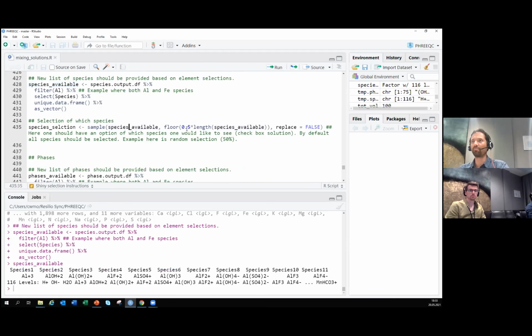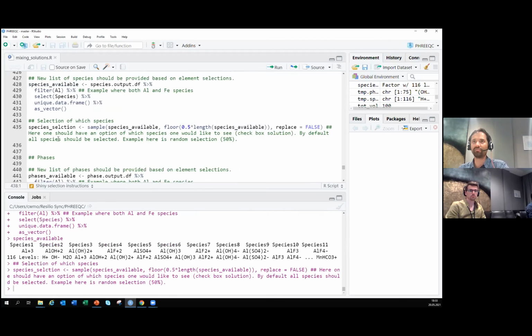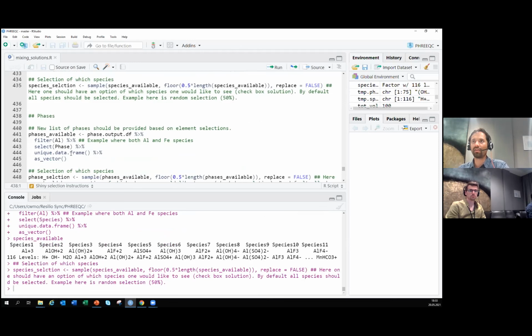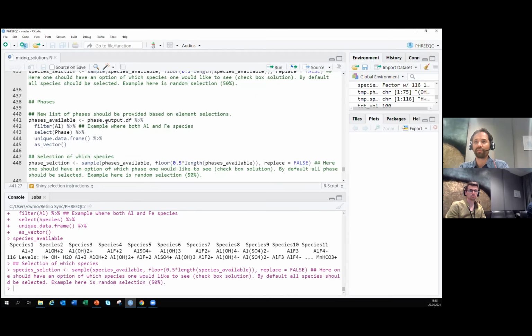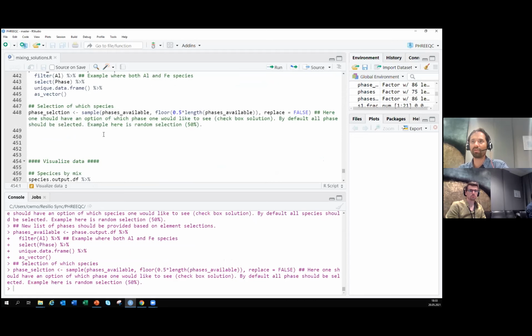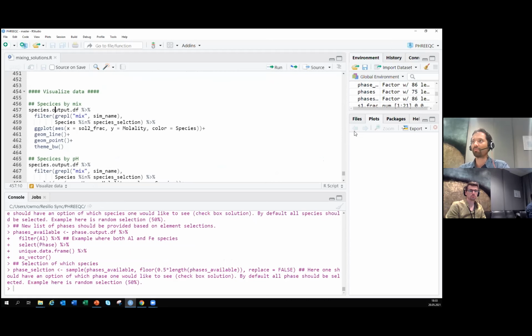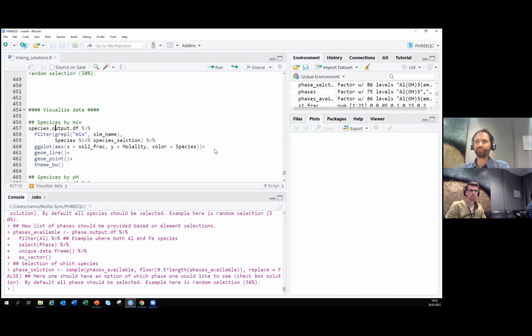And then from that, I'm going to just take 50% of those species, make a new selection of the species. And this is one for the phase. And again, I'll do the same thing, pick them out, and then we can start plotting, right? We can just start visualizing this here.